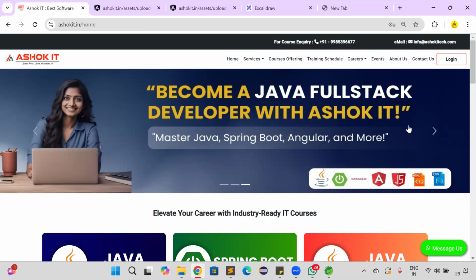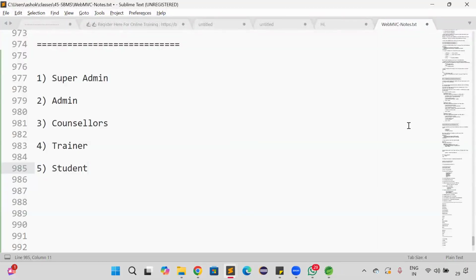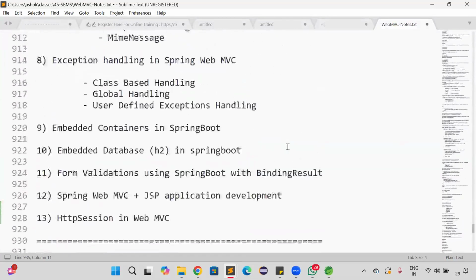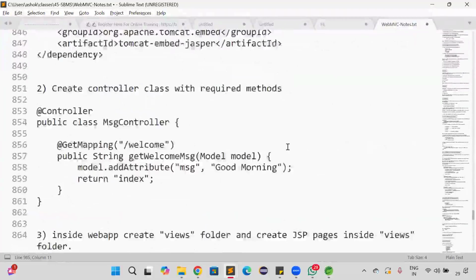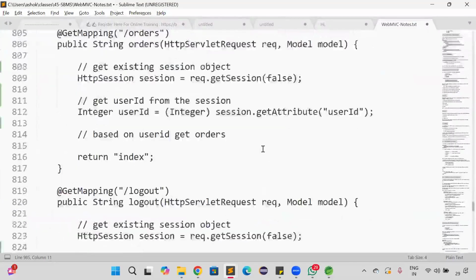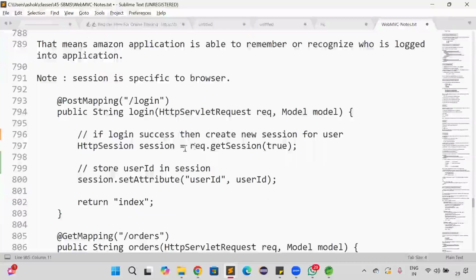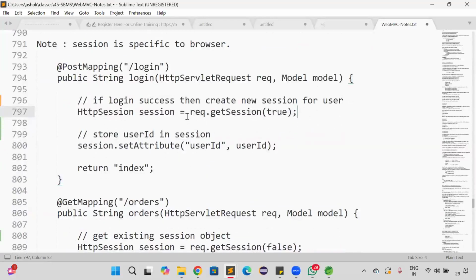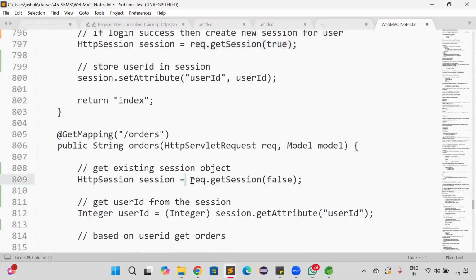So without session, can we implement it? Can you implement it without session? How will we create that session in the web application? When will we create a session in the web application? When the user logs in for the first time. When the user logs into the application, the session will be created immediately. To create that session object, we use request.getSession(true). What is the difference between request.getSession(true) and request.getSession(false)?